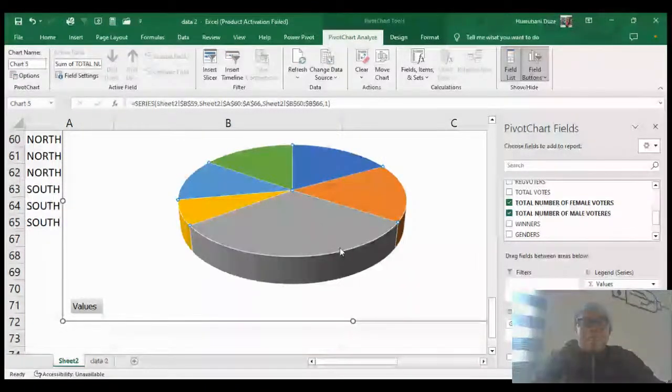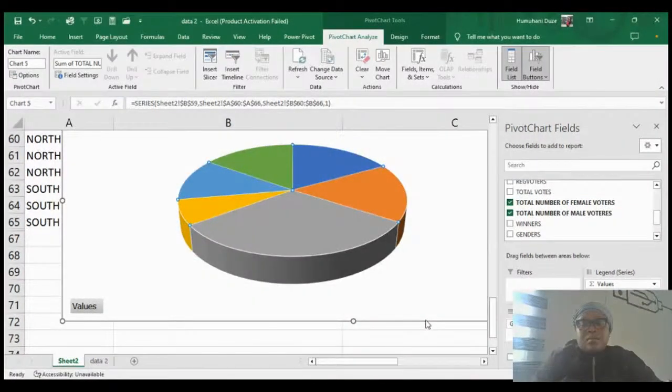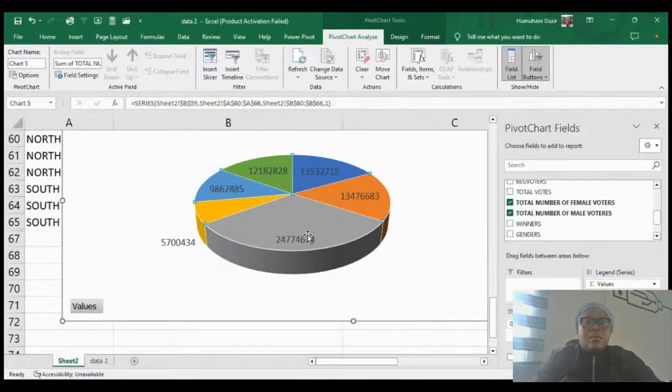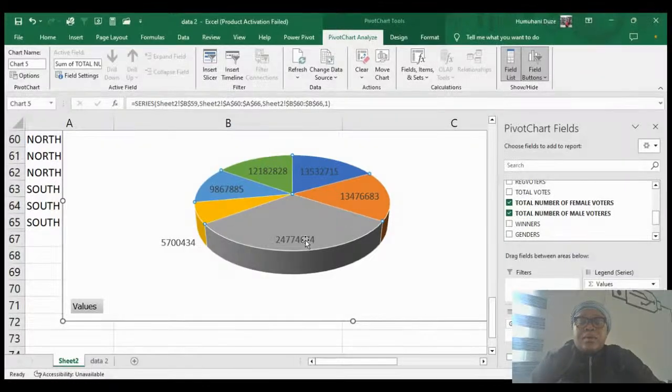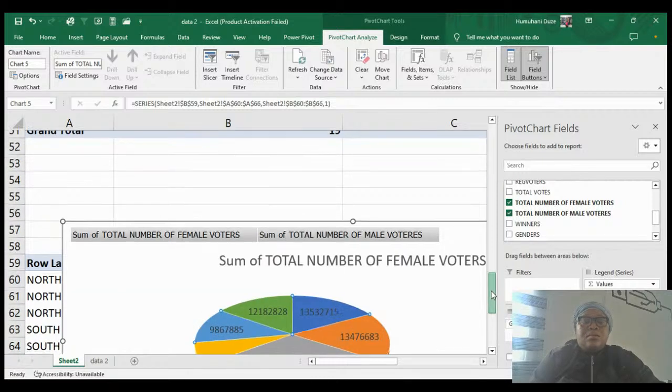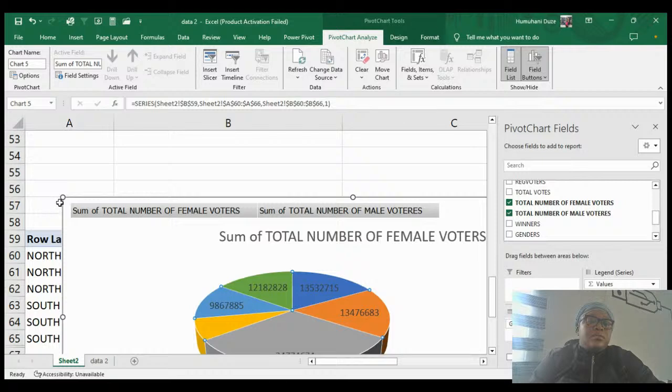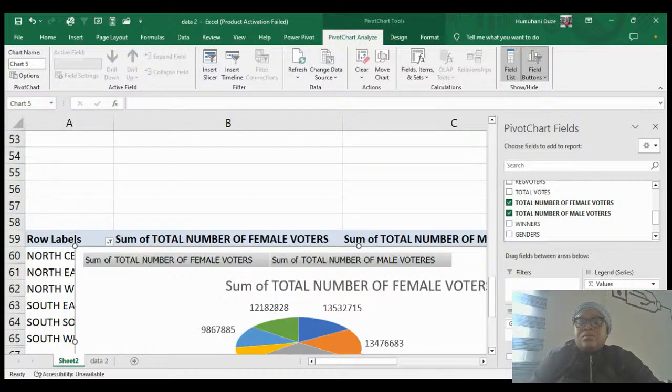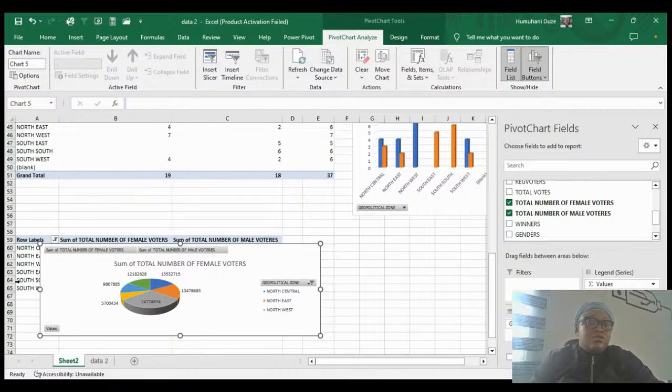Let's add labels. So now this is the figure for Northwest. You can see we have a higher number of female voters in Northwest. Then this is for Southeast, South, like this. So now this is our fourth visualization. Sorry, this Zoom screen is giving me issues.